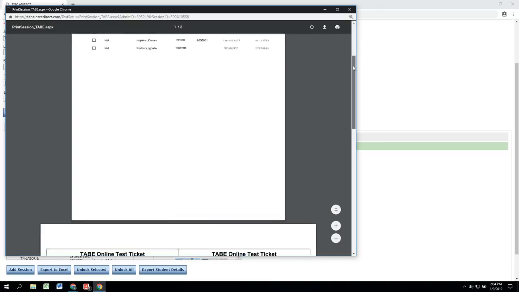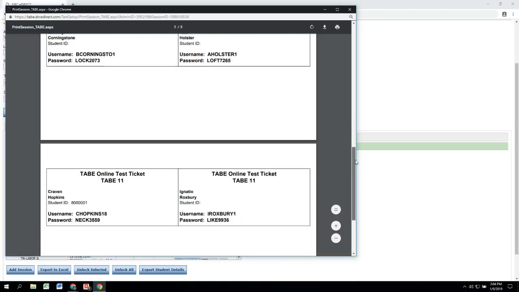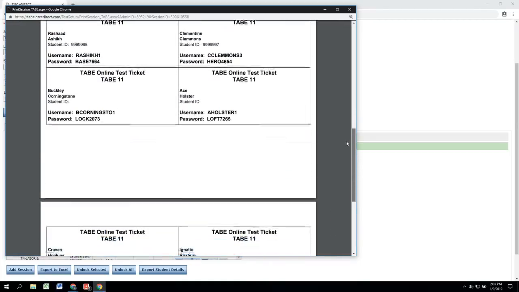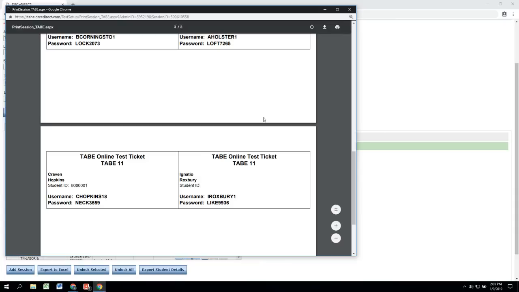If we would like to, we can actually print off these testing tickets as well and give them to the students, which will have their username and their password and which test that they're going to take. So we could give the students these TABE testing tickets as well if we were going to send them to a different testing lab or something like that. So here's all of the different students that we just added to that session and their testing tickets as well.